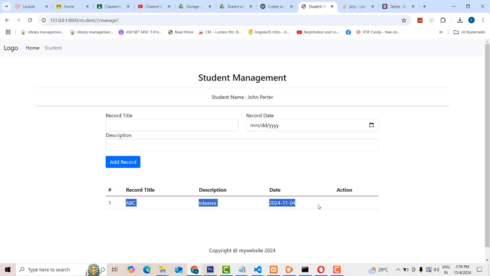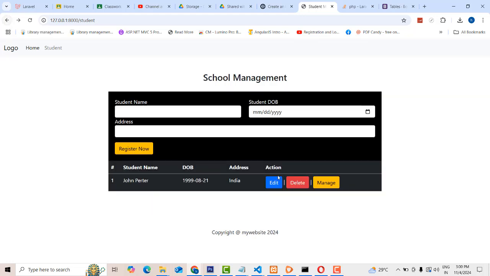Only here you will be able to manage the records. Simply, we manage the record details of the students. This is the simple way we do it in the system. The system has more functionality. Here in the school management system, John is the user, with his DOB.